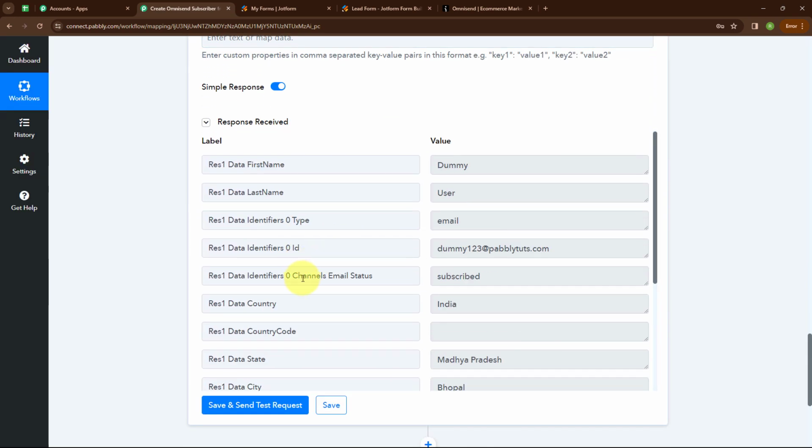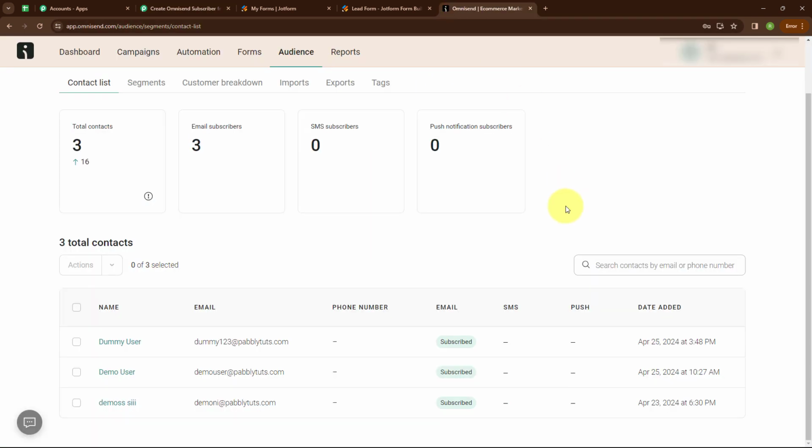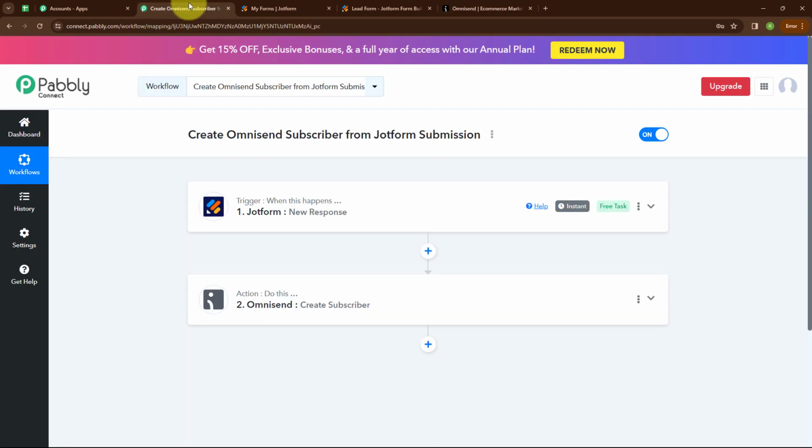So now let's go and check our Omnisend account. And here you can see we have successfully created a new subscriber with the name dummy user and email as dummy123@pabblytunes.com. So with this, we have successfully set up our automation. Now let's test our automation to check whether it is working or not.